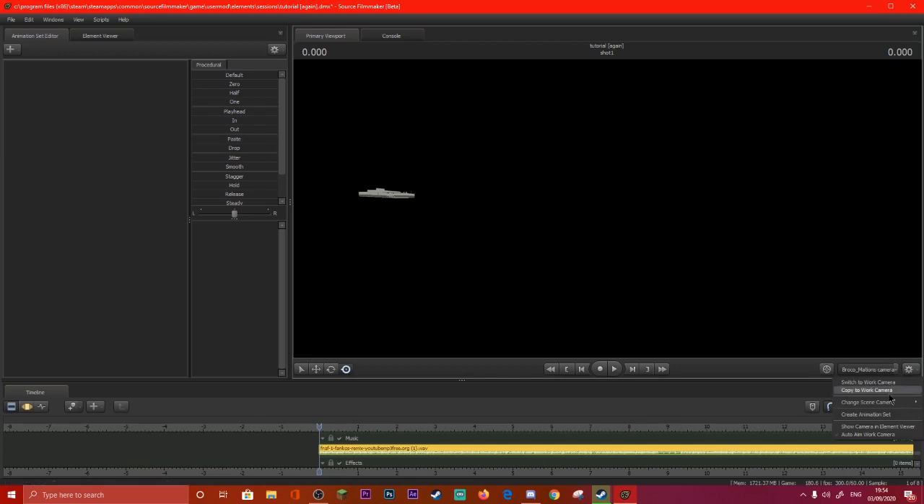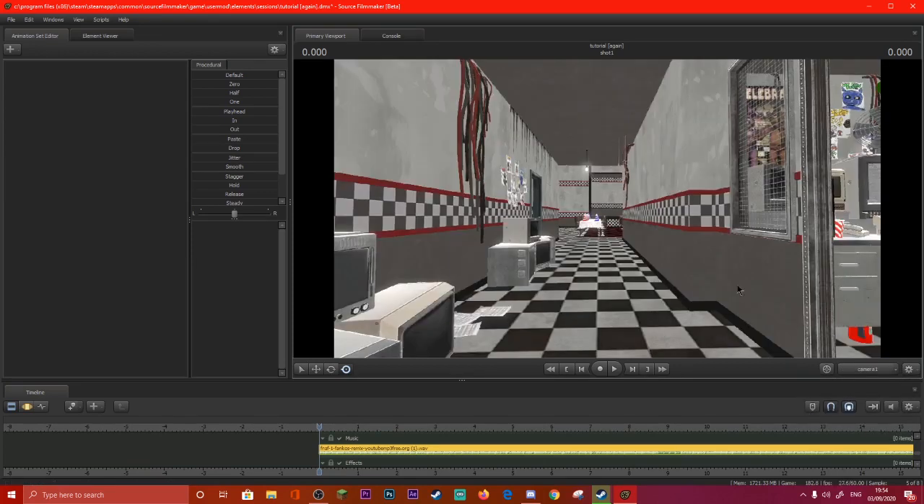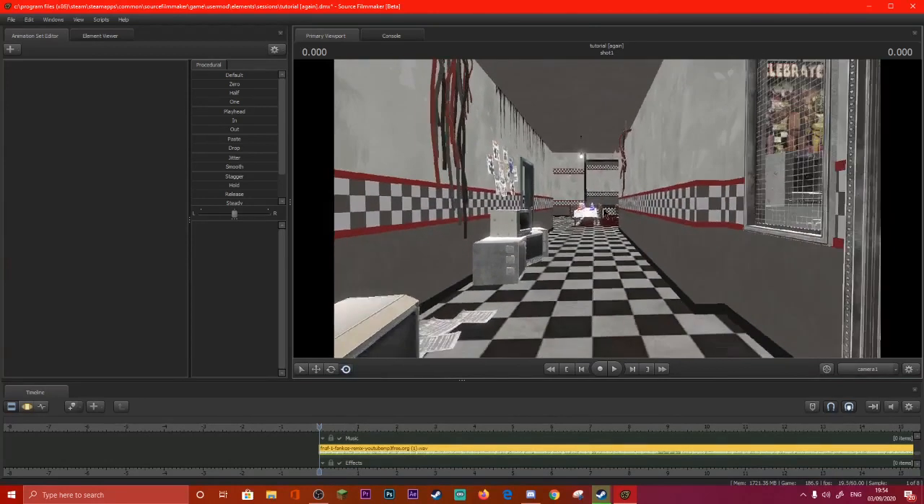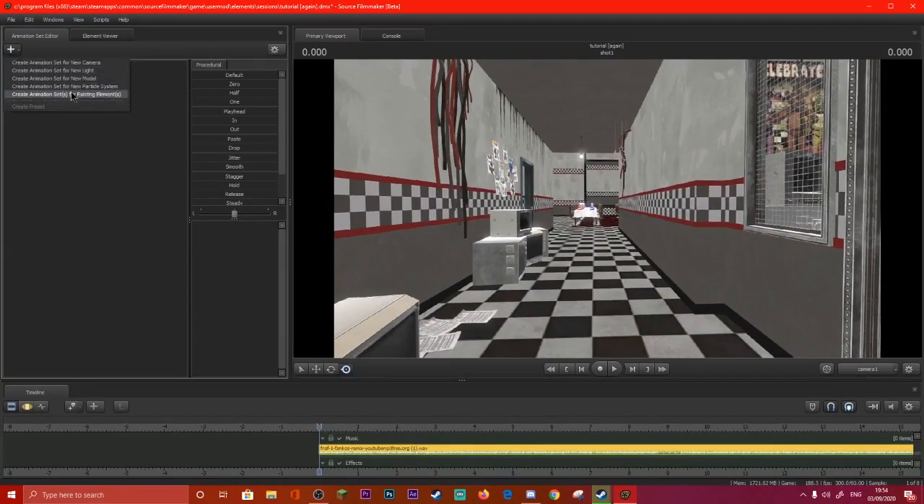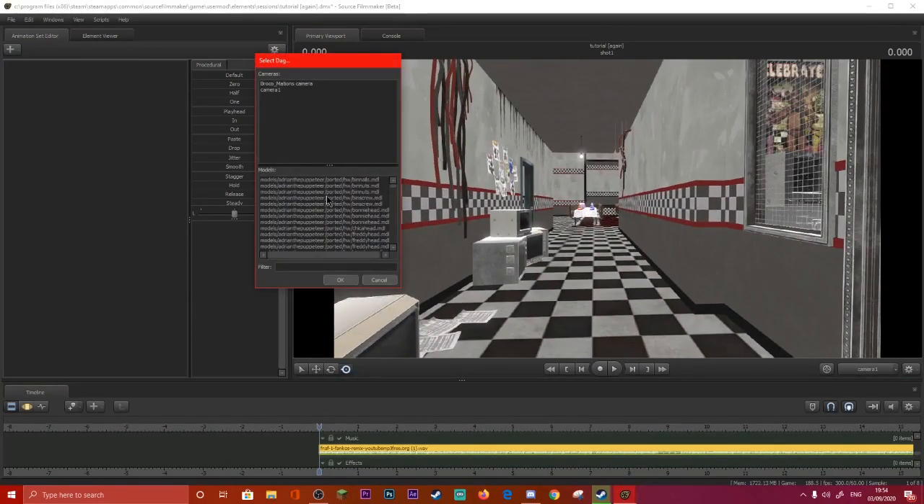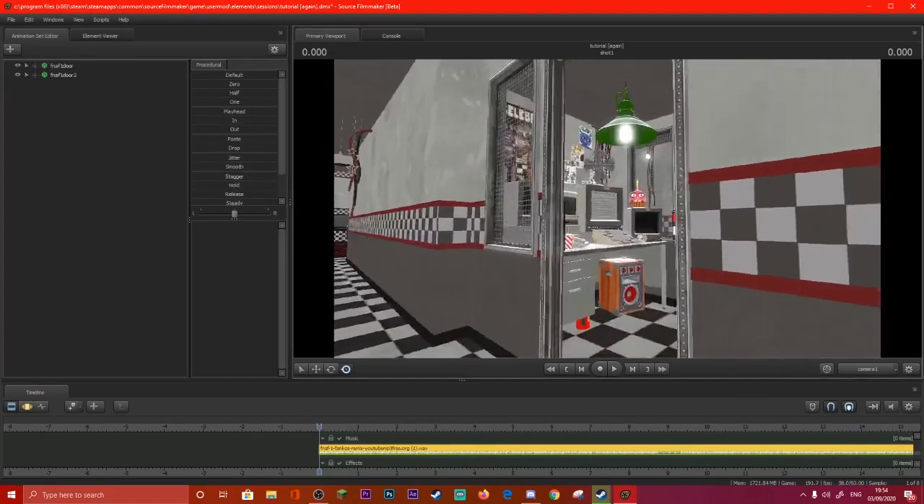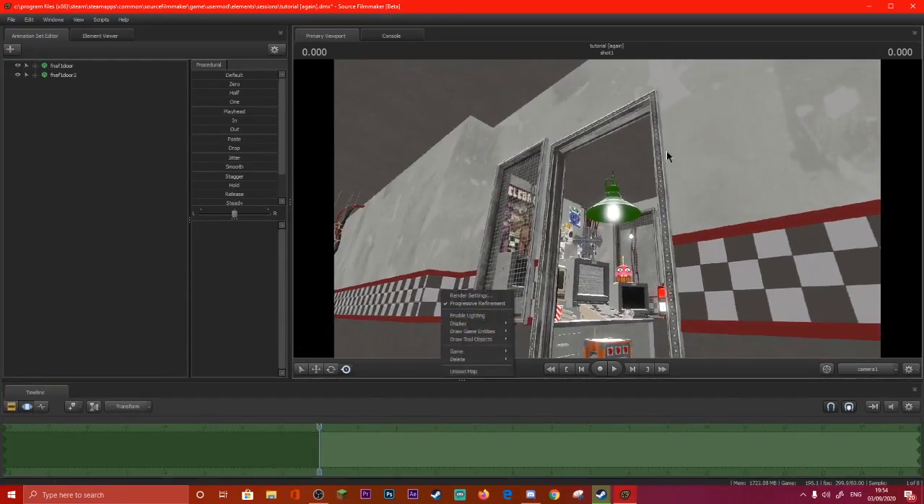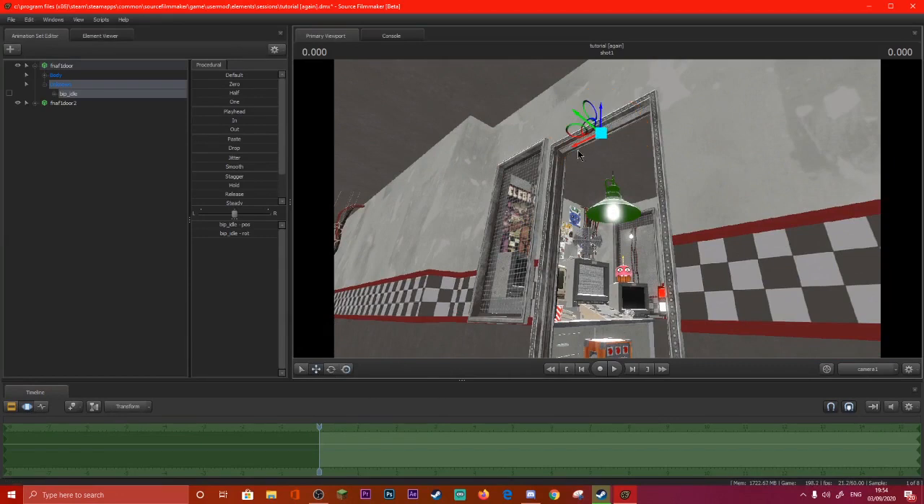Then you want to go down here, change scene camera, go back to camera 1, so you're back where you were. Then you want to click plus up here, existing elements, then find the prop. So we're going to go door, here we go, FNAF 1 door, select the 2, and then they should be here. Yep, there you go.